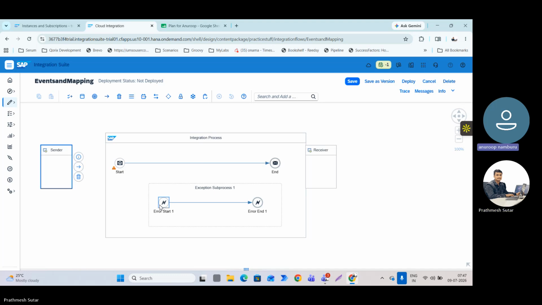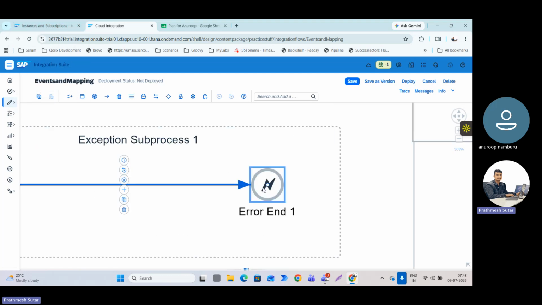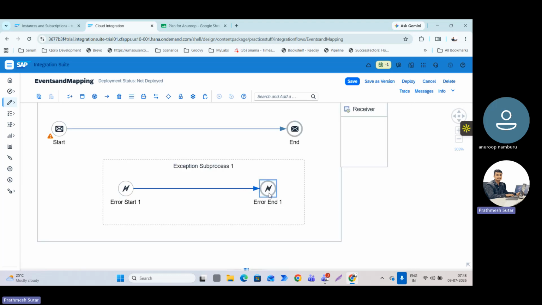Now this started triggering error start. After that, what will happen? The message will go here, whatever error logic you have, it will go inside that, and it will go to the error end event. Now it's not like end message which can throw back the error to the sender, but it's an error end event. Now what will happen? The message will come here and it will stop here.